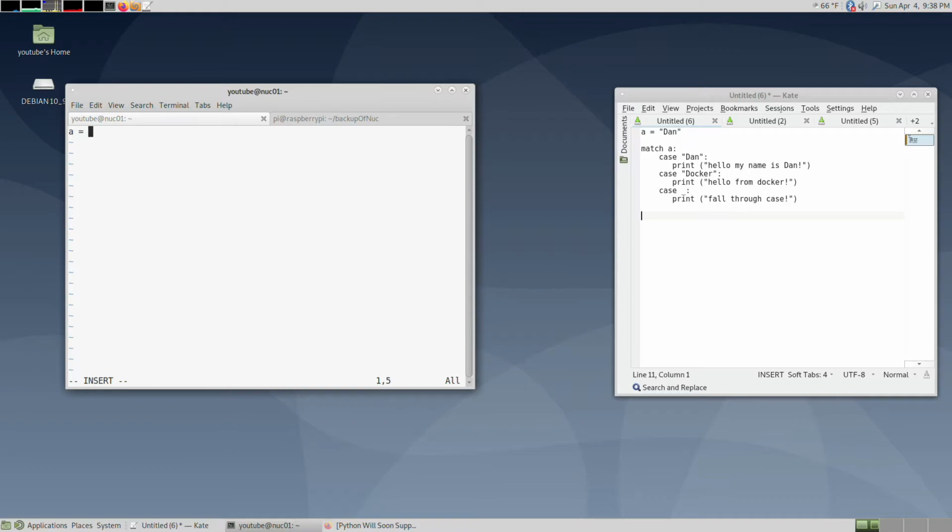And we're going to do a equals Dan. So we're going to set a variable called a that is now called Dan. And now you can do match a. And you can say case Dan. And do print, Hello, my name is Dan. And you can do case Docker.